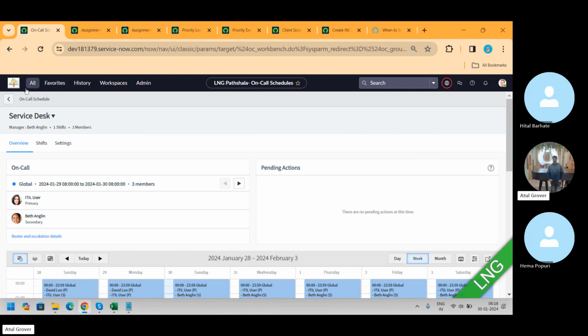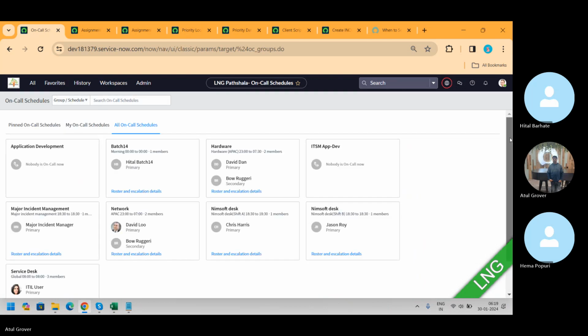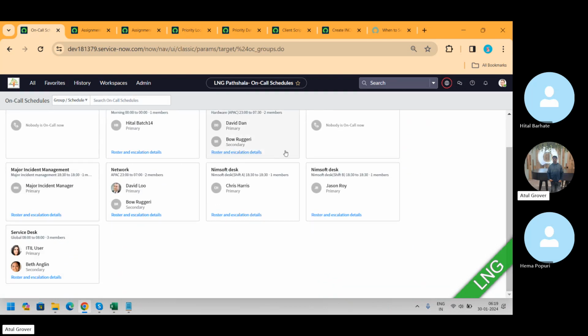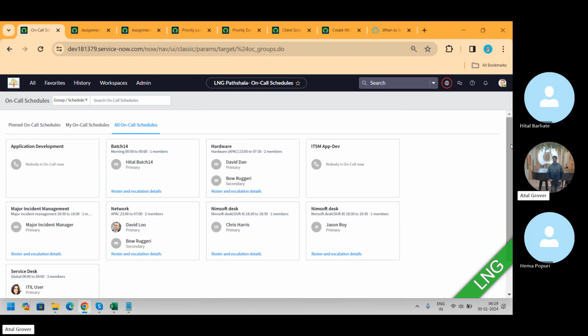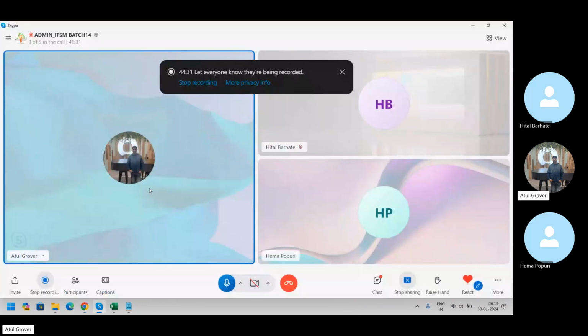So now if any incident gets created during this time, it is assigned to me, or sorry, assigned to Heathal. Okay. Clear? Doubt? Question? Now tell me. Clear? Interesting concept, right, Heathal? Hema? Yes, sir.